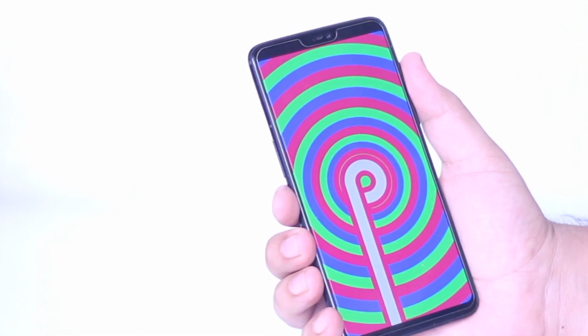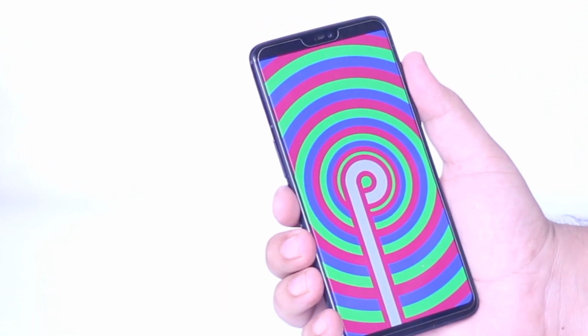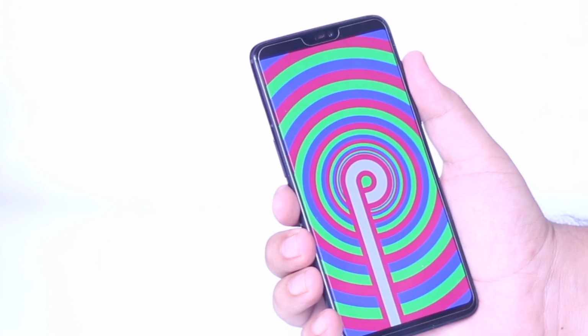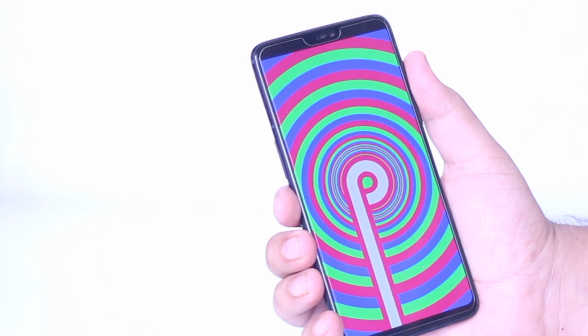OnePlus has released the open beta version of Android Pie for OnePlus 6. In this video, I present you a quick review of Android Pie on my OnePlus 6. Without any further ado, let's begin.